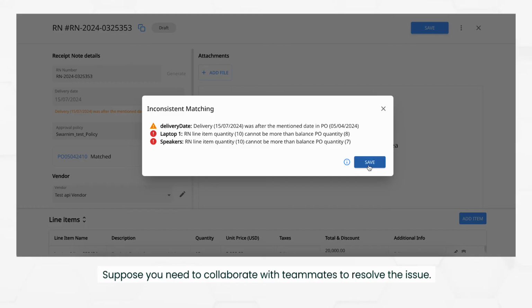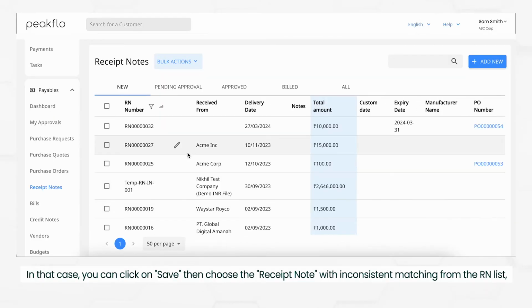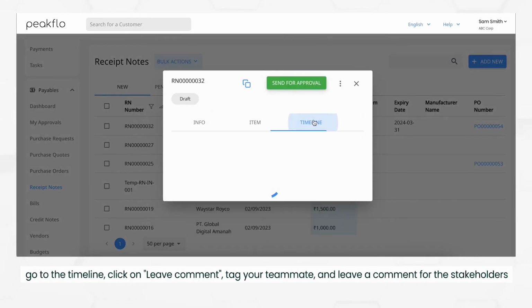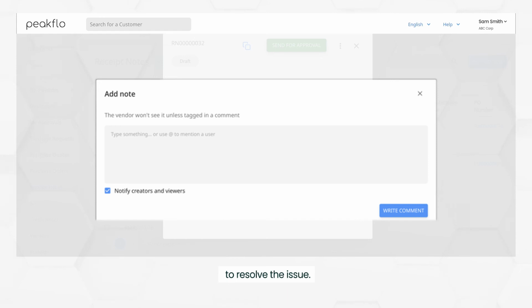Suppose you need to collaborate with teammates to resolve the issue. In that case, you can click on Save, then choose the receipt note with inconsistent matching from the receipt note list. Go to the timeline and click on Leave Comment. Tag your teammate and leave a comment for the stakeholders to resolve the issue.